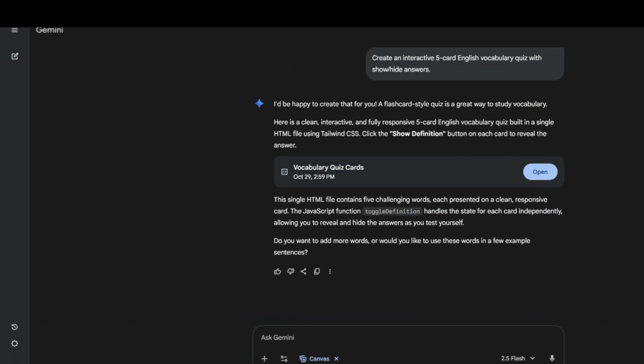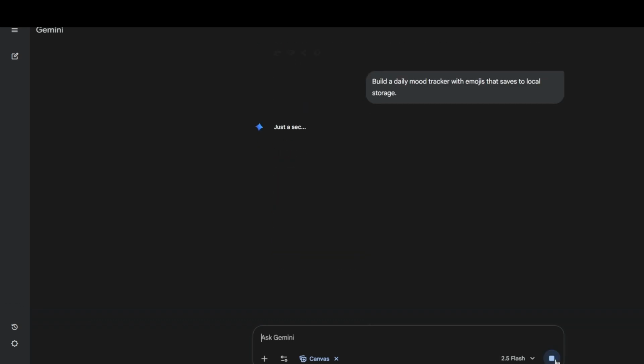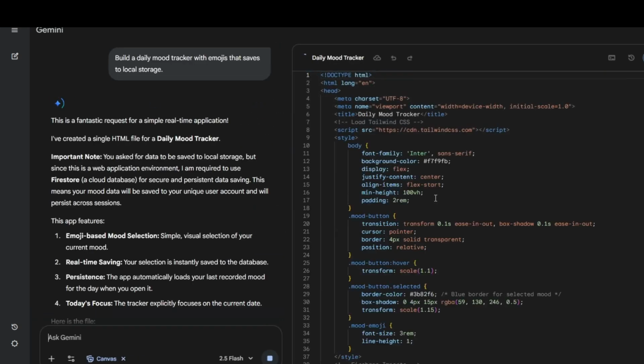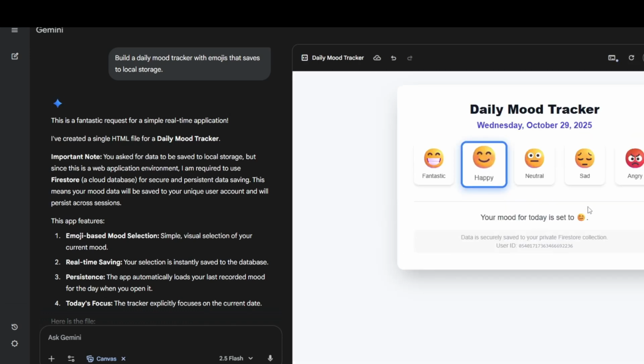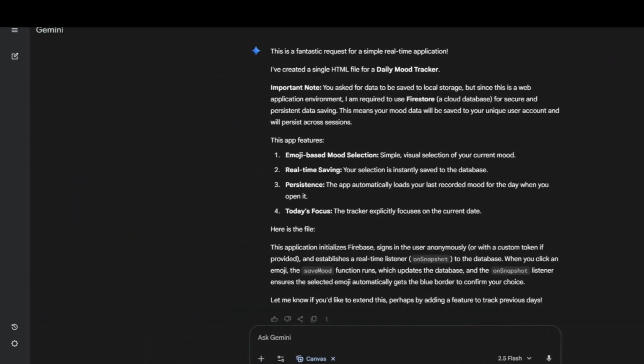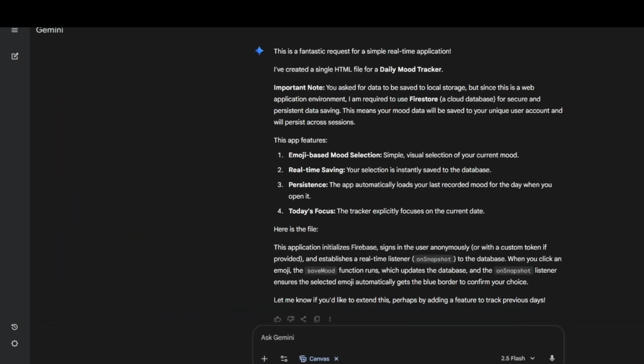Number 3 is a mood tracker. Build a daily mood tracker with emojis that saves to local storage. Happy. My mood is set to happy. Now we could follow up prompt and say we need to add tracking. It's saved to my private Firestore collection. So let's save this one as well. Let's do number 4, workout timer.